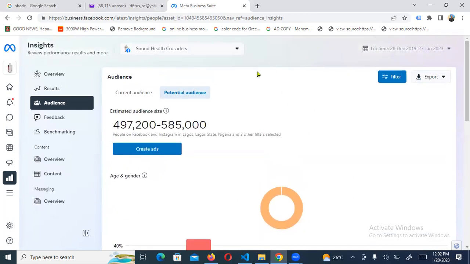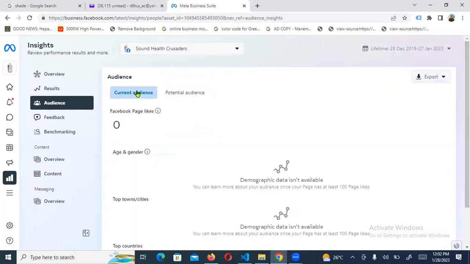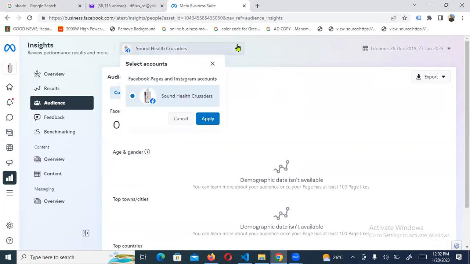Now this is for potential audience. Current audience is if you have a page. Let's assume you have a page you've created on Facebook, then you can choose this current audience, go to this place and select the page. When you select the page, you click apply. It will bring out the details of your audience so that you'll be able to understand the kinds of people that are following your page. You'll have an insight about them.